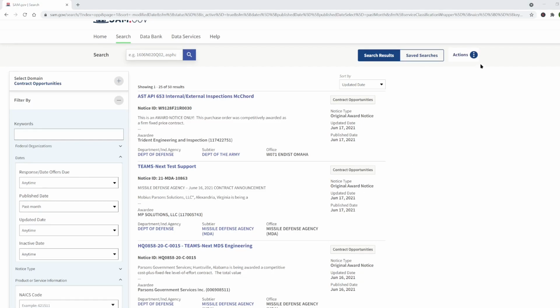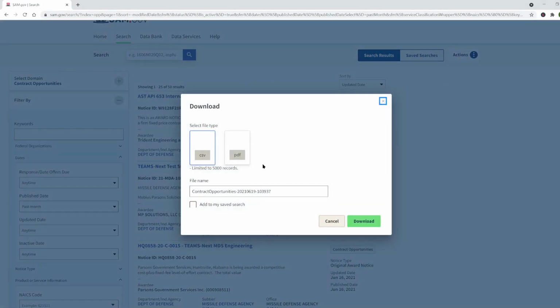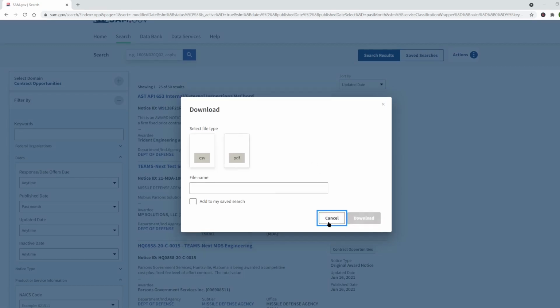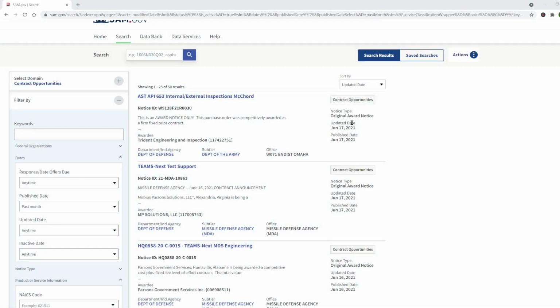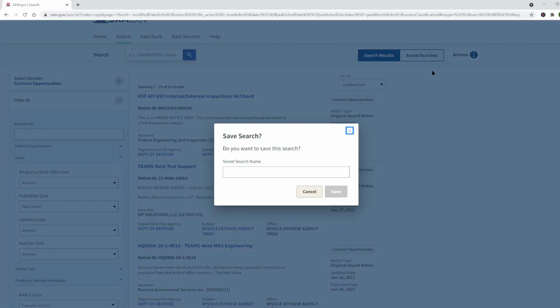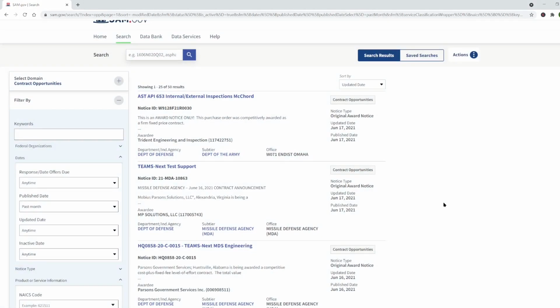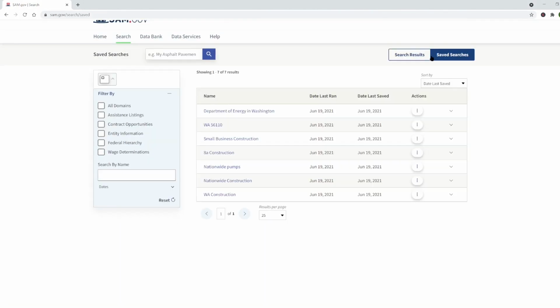To download your results, come up here and click Actions, Download, and that will allow you to download a file with the results of your search. To save the search, click Actions here and then Save, and give it a descriptive name, because you can set up lots of different searches. Hit Save Searches here to see a list of all your saved searches.